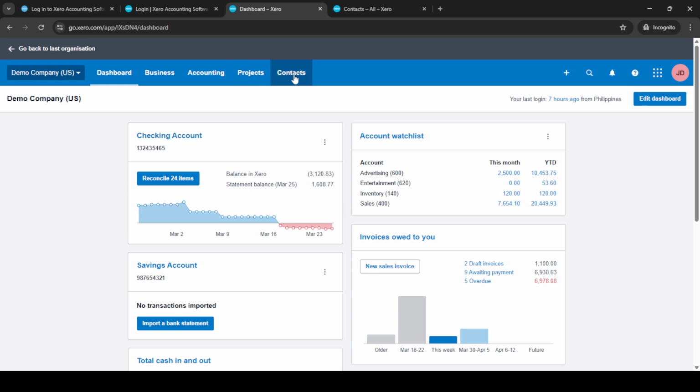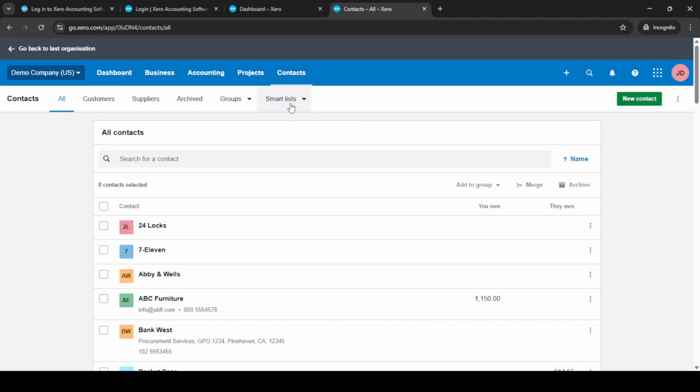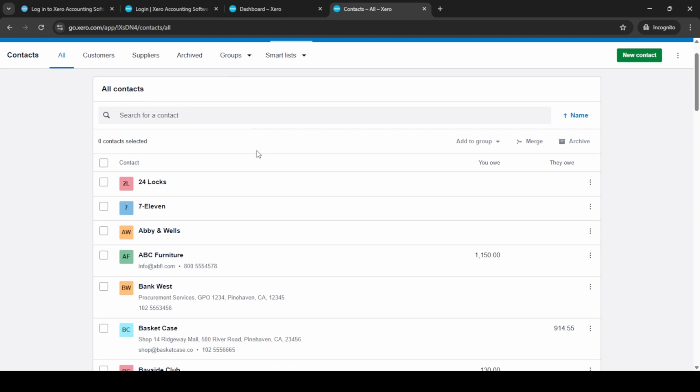Next, direct your attention to the navigation bar and click on the Contacts tab. This is where all your business and personal contacts are listed. Once you're there, click on All Contacts to see a comprehensive view of every contact you have stored in your Xero account. This view will allow you to easily manage your contacts and identify any duplicates that might be present.